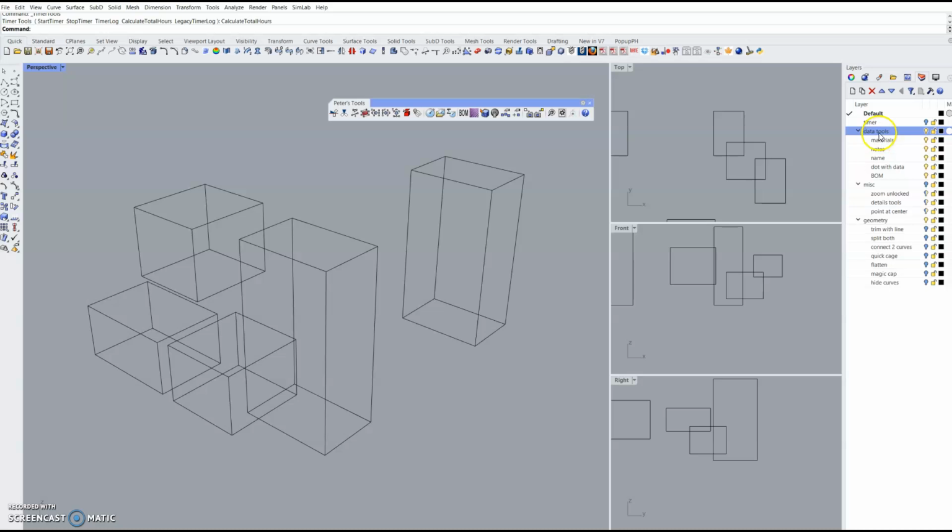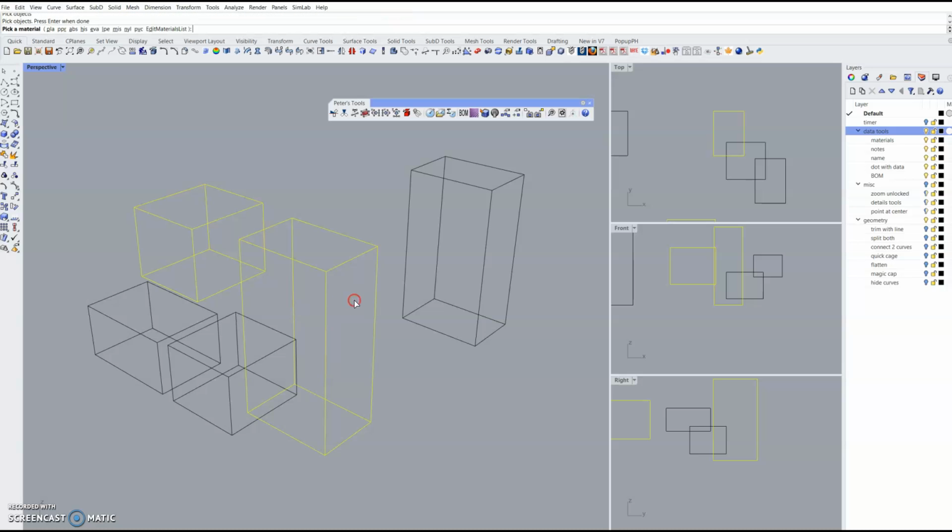The next tools are the data tools, which are over here: bill of materials, real material tools, object note tools, dots with data, and some naming tools. I'm going to start with material tools. I'm going to right click here on real material tools in general. There's assign real material, match real material, select objects with no real material, delete real material, and edit real material list. I'm going to say assign real material, and I'm going to pick a couple of my objects here.